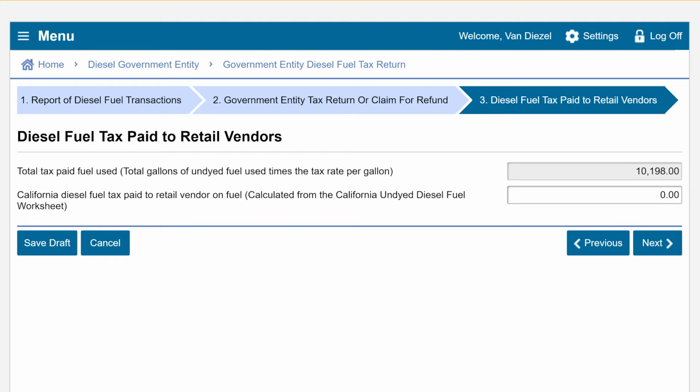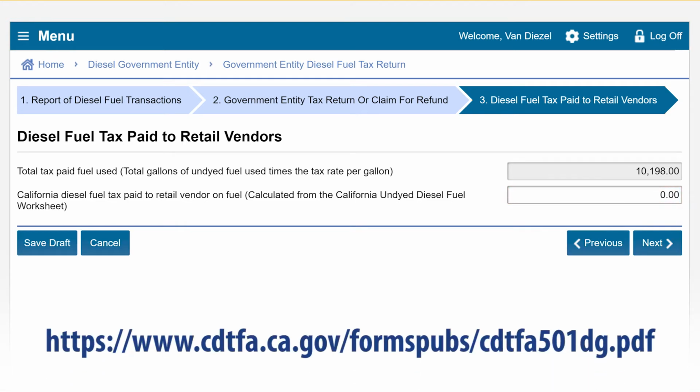This brings us to the diesel fuel tax paid to retail vendors page. The total tax paid on undyed diesel fuel gallons used will be automatically calculated based on previously entered figures. If you have paid California diesel fuel tax to retail vendors on diesel fuel, you will enter the amount on the second row. You can find the California Undyed Diesel Fuel Worksheet on the second page of the PDF form of the Government Entity Diesel Fuel Tax Return.